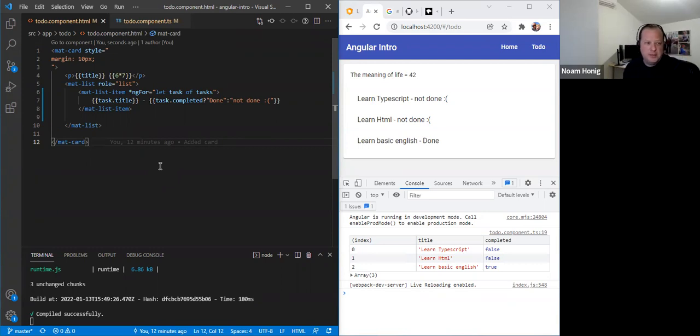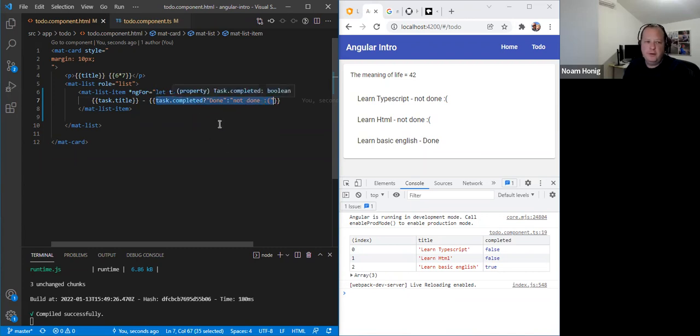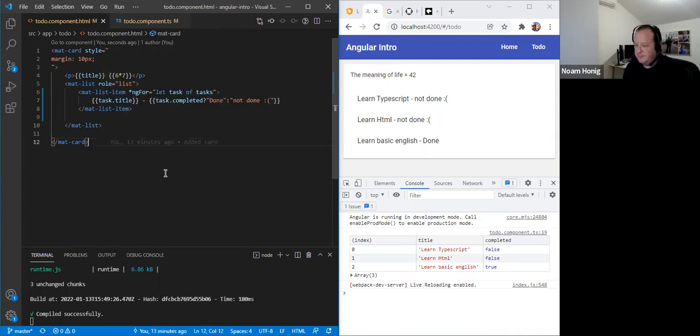Okay, so you see that I can put a value from a column, and you can see that I can even put a computed value. Like say, hey, if the task is completed, write done, otherwise write not done. Okay, this is very close in syntax to the Magic if. If, then, else. Okay, cool.